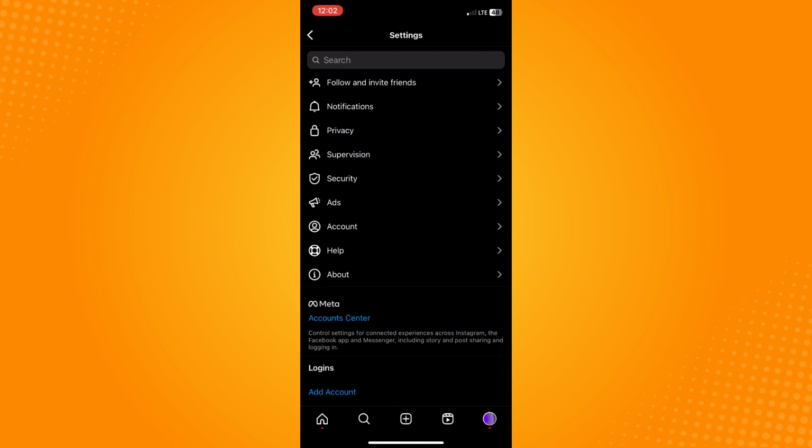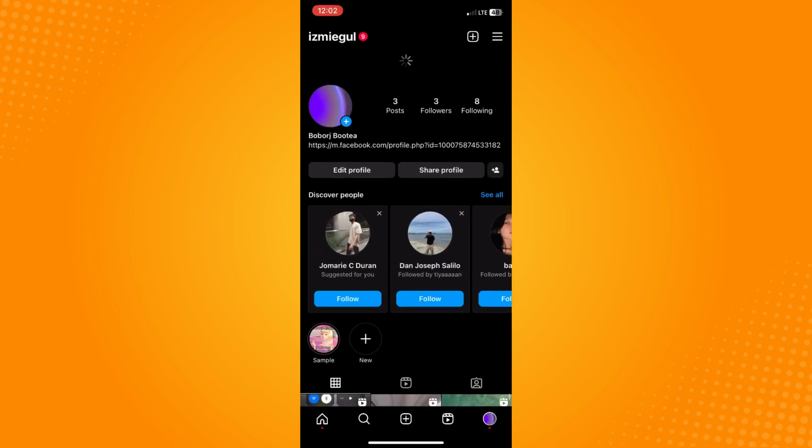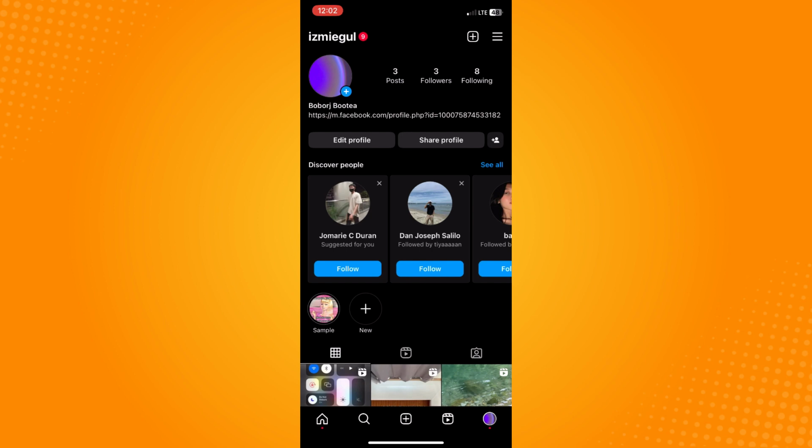Now if you go back again to your homepage, you won't be able to see the professional dashboard anymore. And basically that is how you delete professional dashboard on Instagram. And that is all for today.